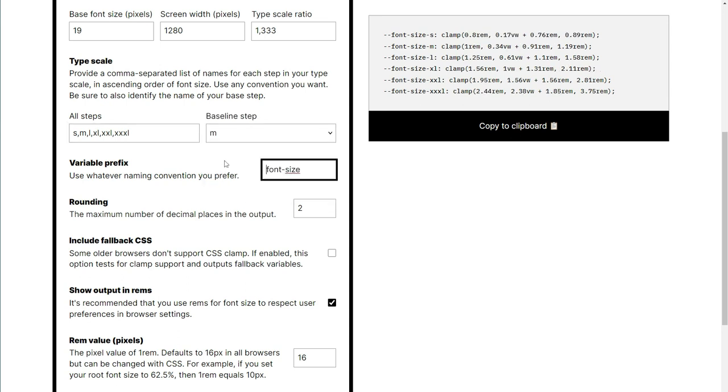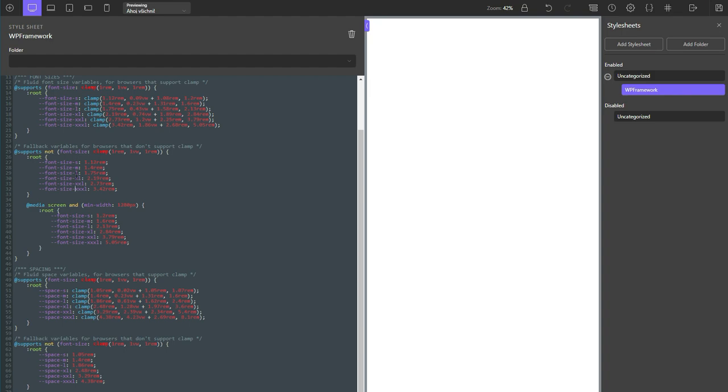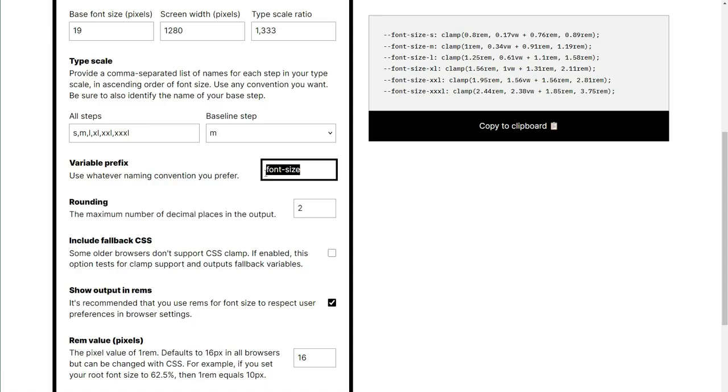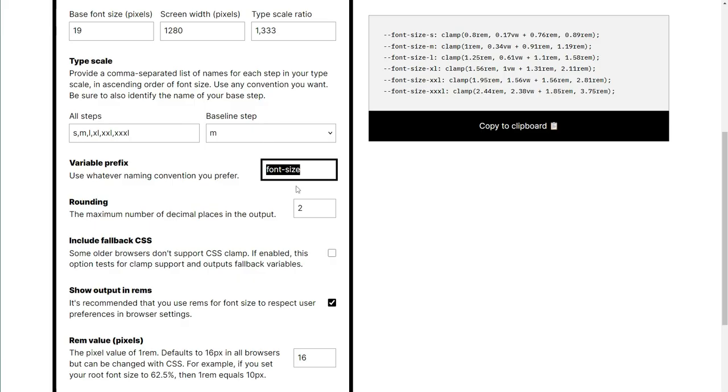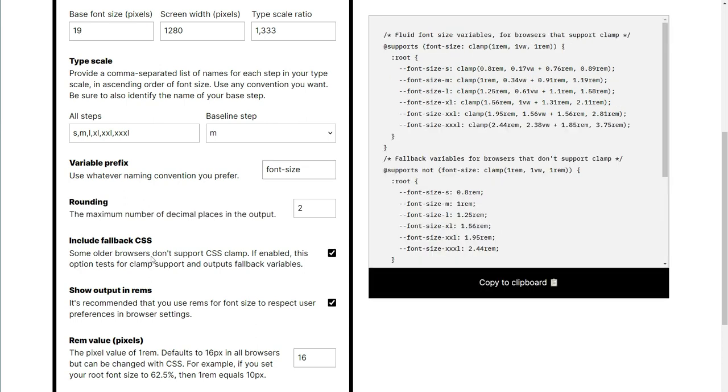Make sure that for font size we have a prefix which is font-size. So make sure that here you have the same prefix. As for spacing, we have a space prefix. So if you want to create for spacing, just change it to space. Okay, so don't forget about this. Also, here you can include the fallback.